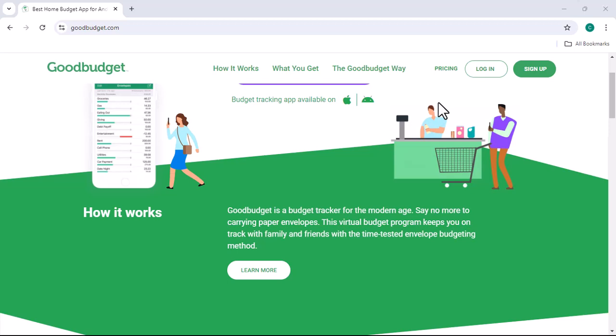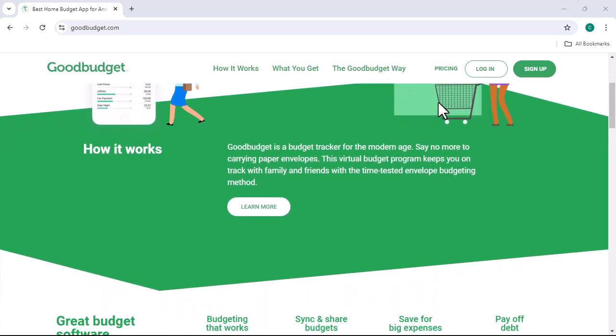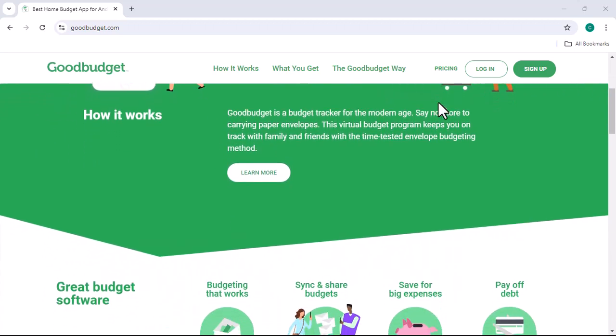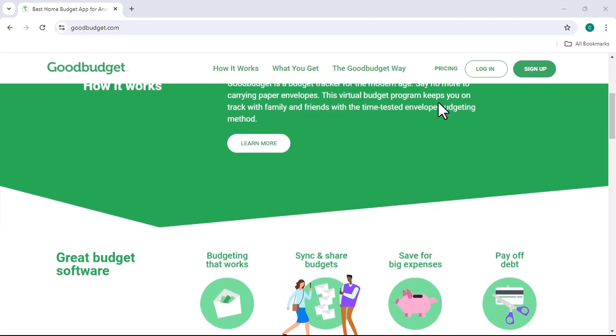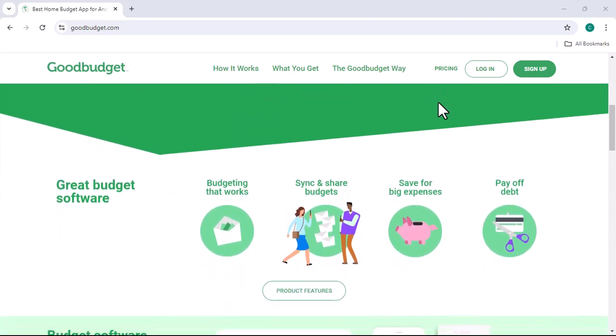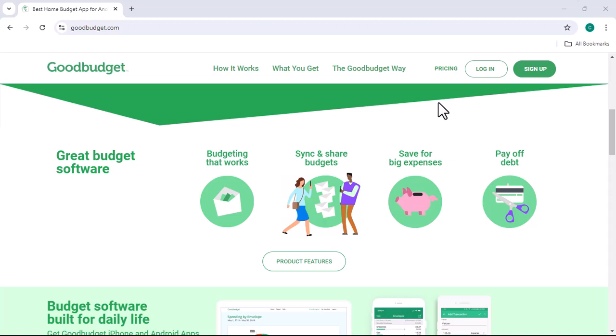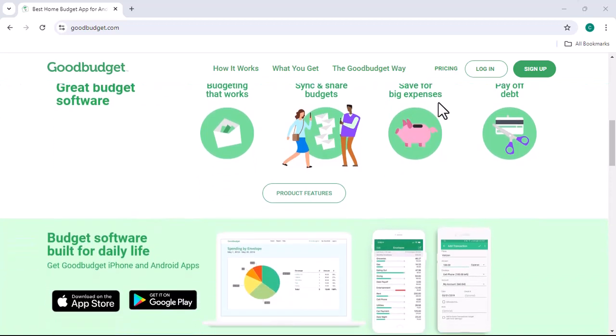Today, I'm going to be talking about how to reconcile your bank account with Goodbudget. This is a really important step in managing your finances, and it can be a bit confusing if you're not sure what you're doing. But don't worry, I'm here to help.